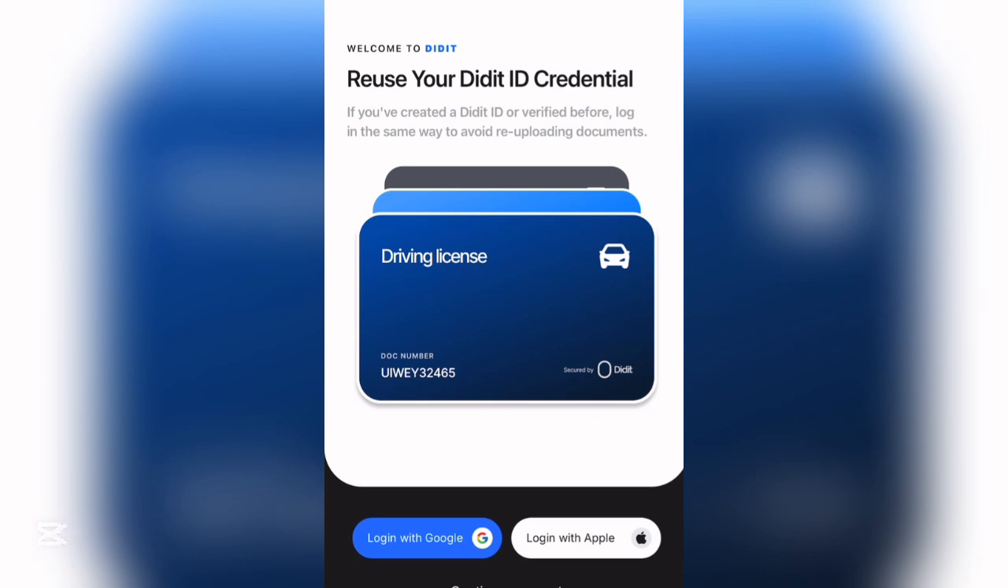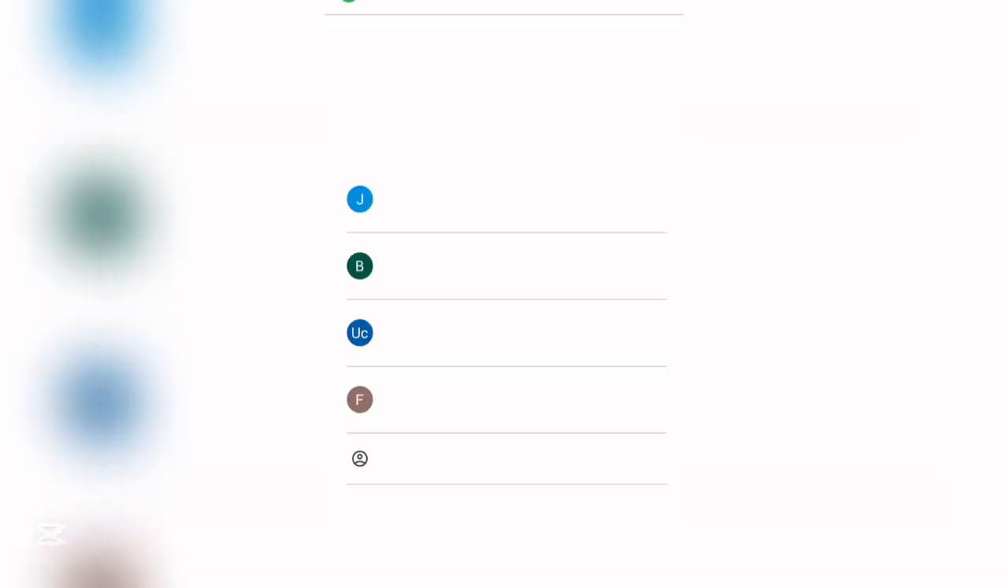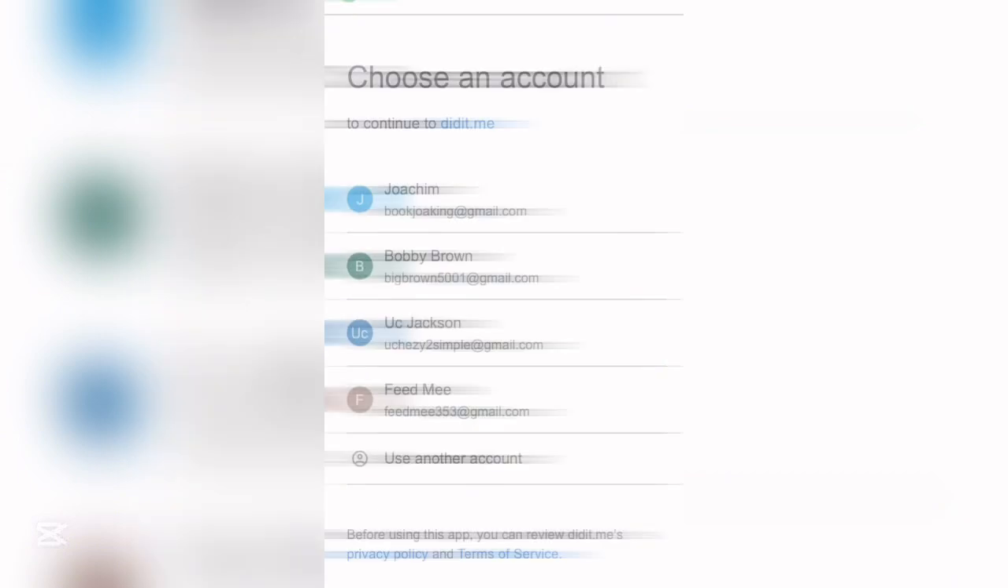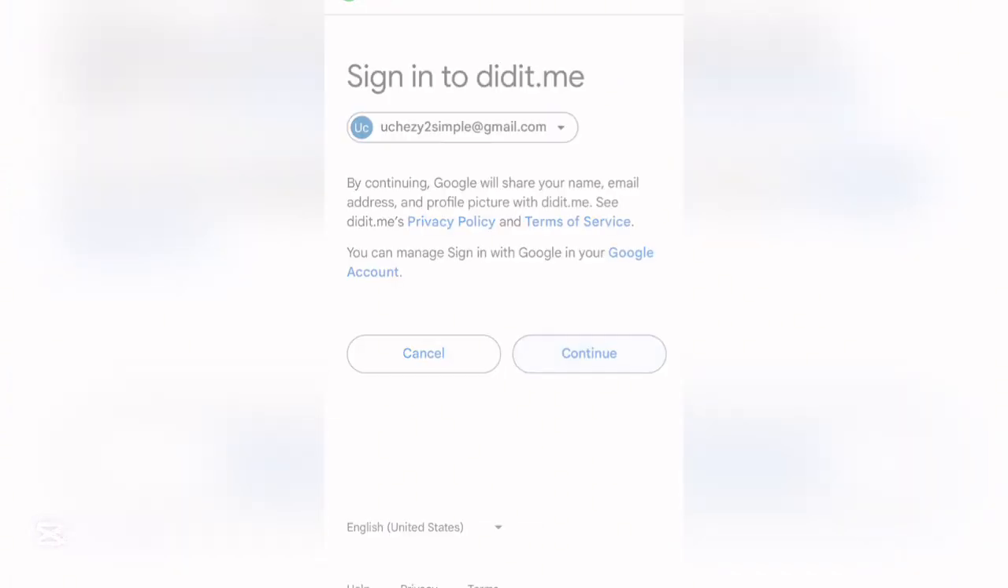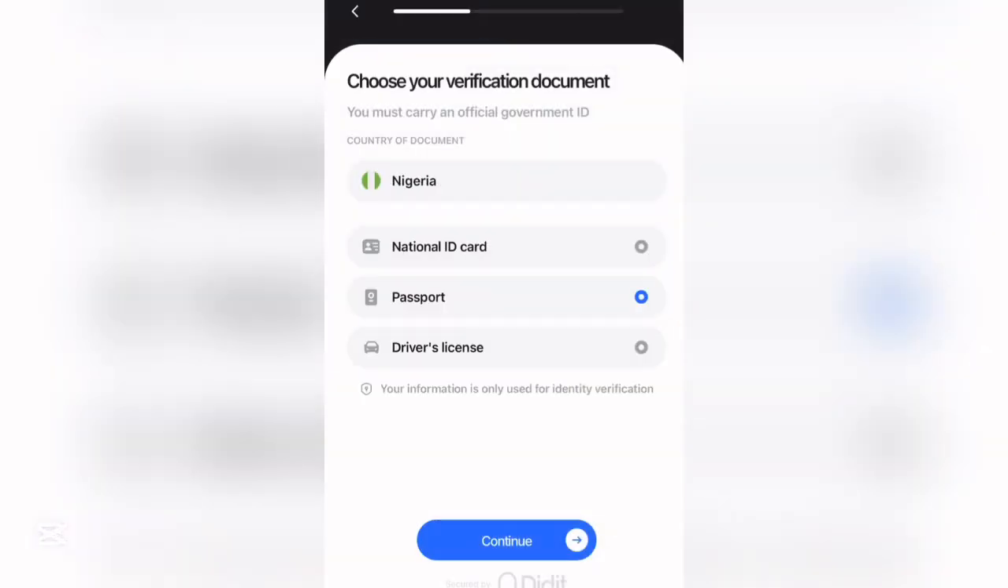On this interface, the next thing you want to do is to click on login with Google. You're going to wait for this to load up right now. We are going to be selecting our email address that we use for the Bittoken. You're going to be directed to the next interface to proceed with your KYC. As you can see, logging in successfully. The next thing you want to do right now is to follow this step by step.